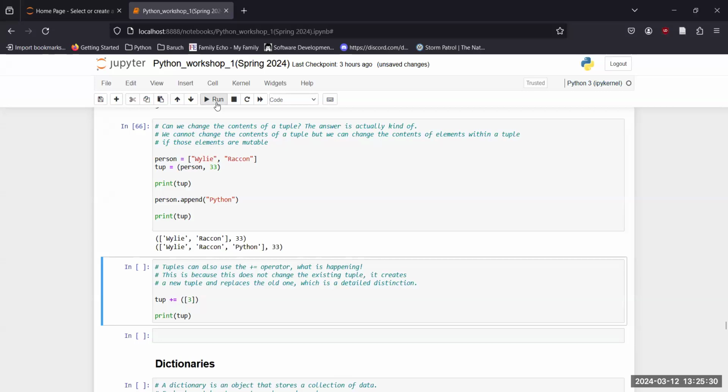You will see Wiley, raccoon, page 33, right? So you're going to get this list of Wiley, the raccoon, page 33. I then append Python, that's my favorite programming language, to this list. And it actually does change the contents of the tuple, because this sub element of the tuple called tuple is actually just a pointer to this list.